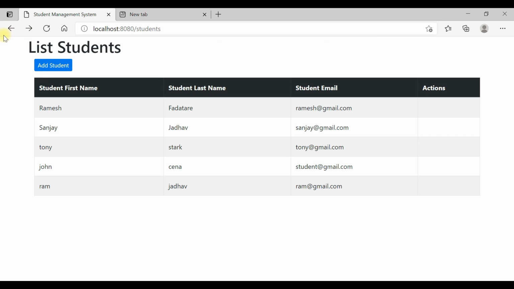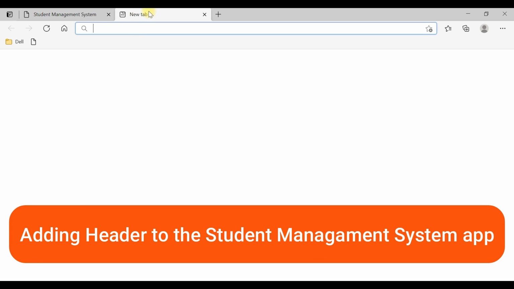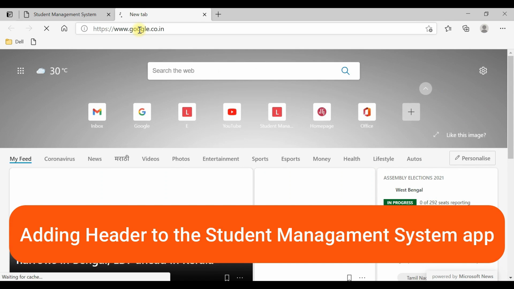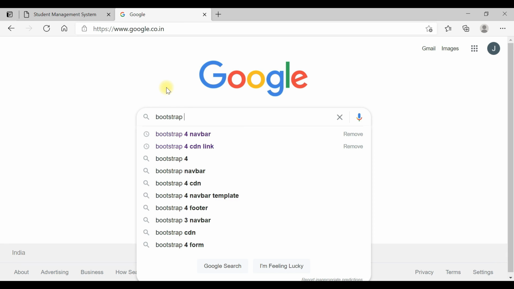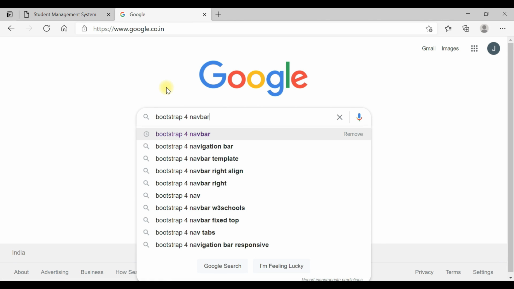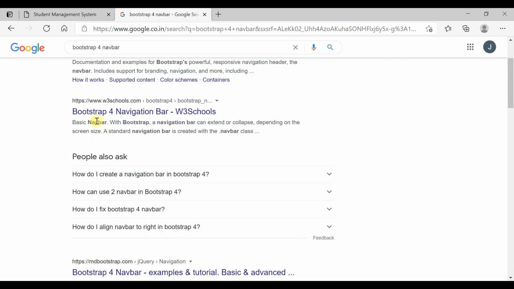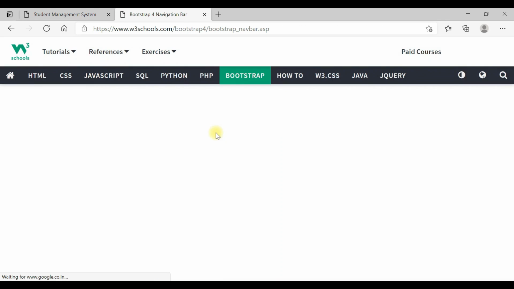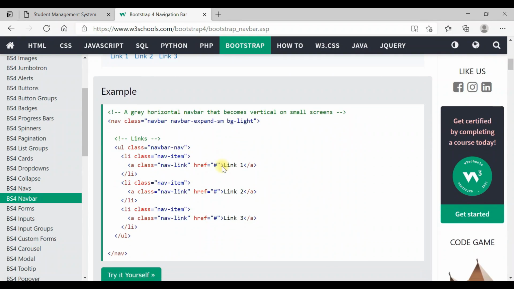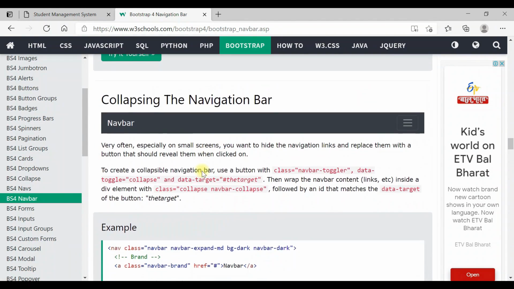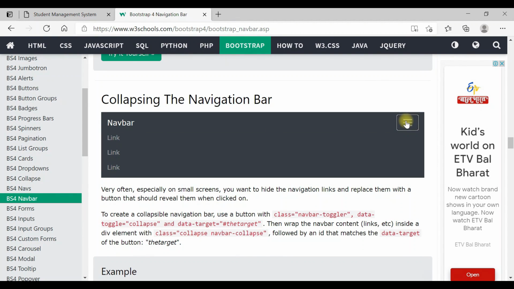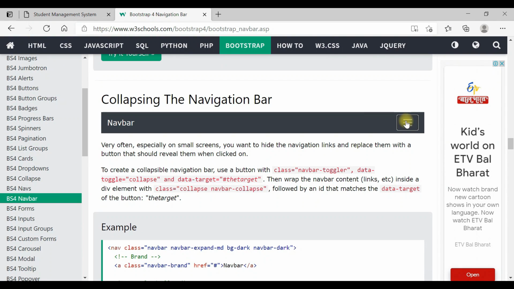Now what I'm going to do is add a header to our student management application. In order to add a header, just go to Google, okay, and we're going to use a Bootstrap navbar, and hit enter and go to W3Schools. Alright, and just scroll down and look here. This is a collapsing navigation bar, and it supports multiple devices.